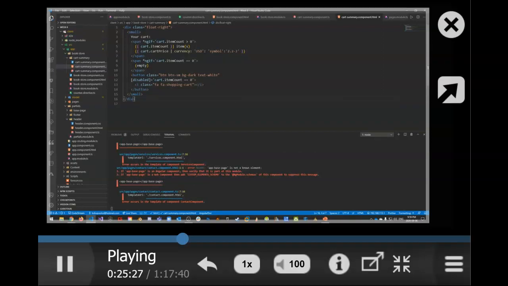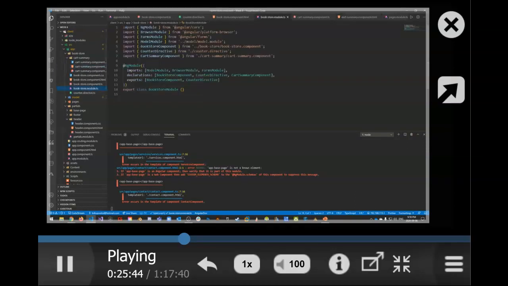Next, we need to import our new cart summary component inside of our store feature module. Let's make sure that was done correctly, because maybe it's not. So again, here's our store feature module, the store bookstore, right? So this is where it has to go. And we have our counter directive. We have our cart summary. This is what broke it, right? So cart summary component. Imports, we're going to do ModelModule, BrowserModule, and FormsModule. Our declarations are going to be as they were.